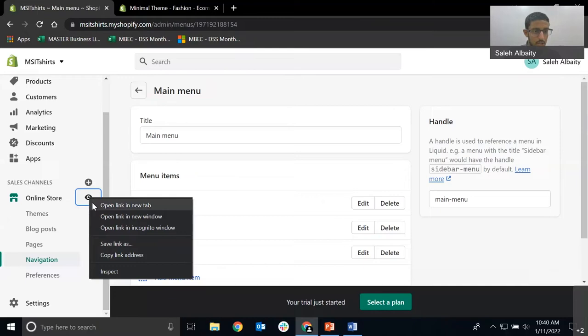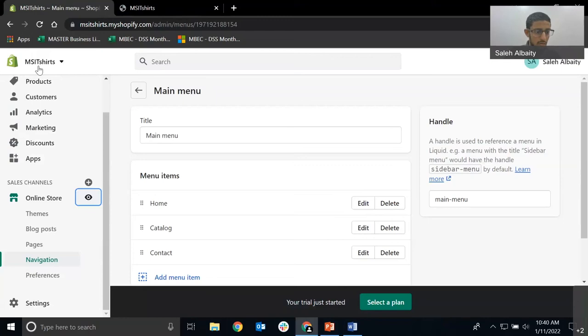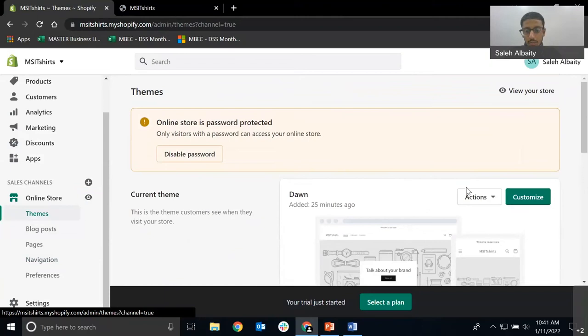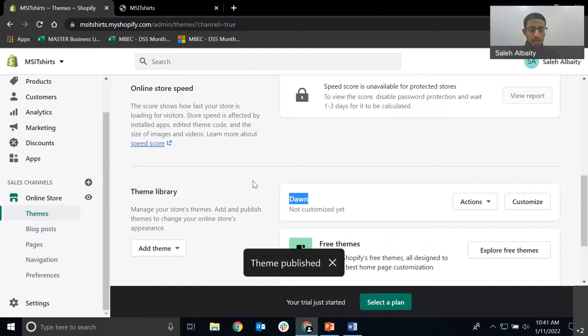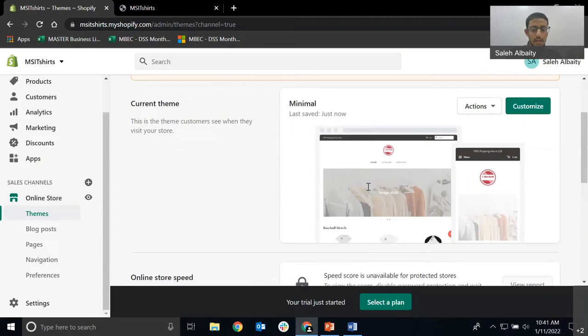So now we're working on this minimal theme. What you're going to need to do is publish it. Publishing it won't activate it. What it's going to do is make it your main theme. So this Dawn theme that was previously downloaded by default won't be activated. So let's go to navigation.